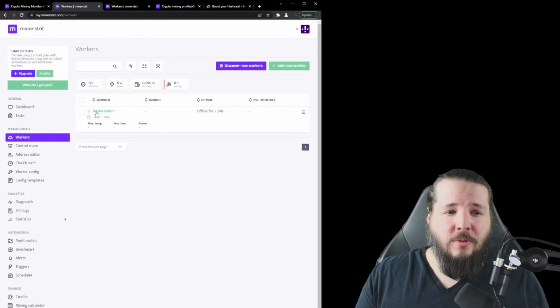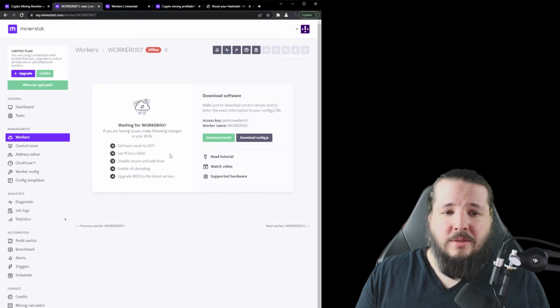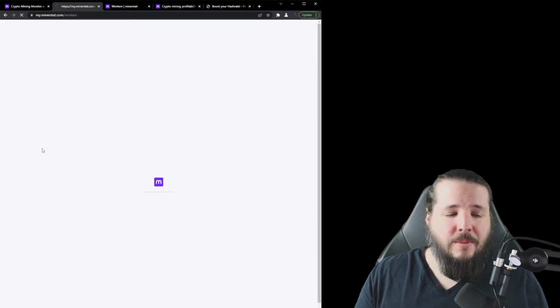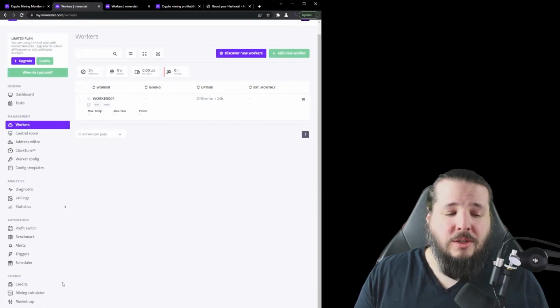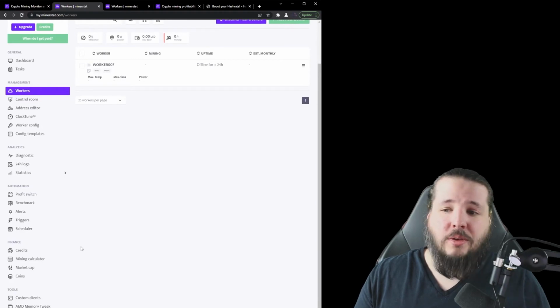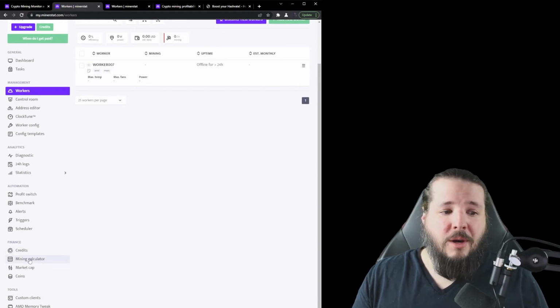If I go back here, worker 7 is offline, obviously, and doesn't show connected, right? That's pretty much all you need to do in here. Now, there are other functions that you can use, like the mining calculator.